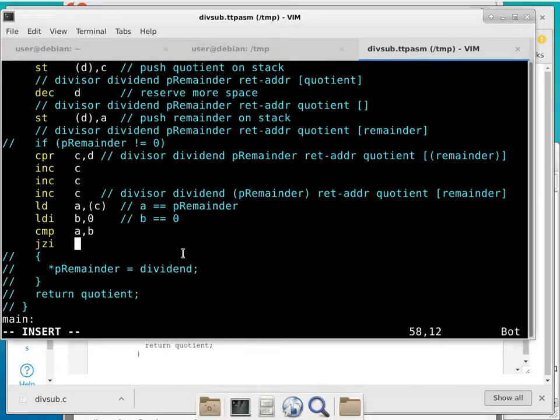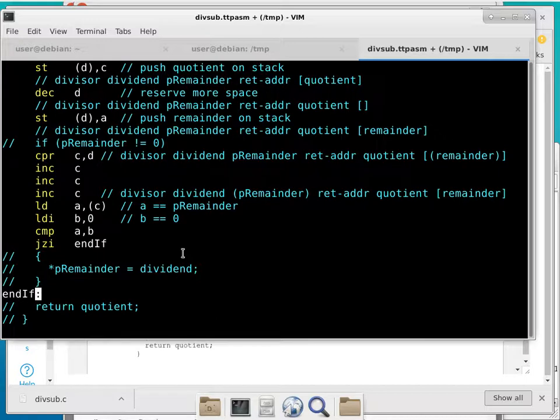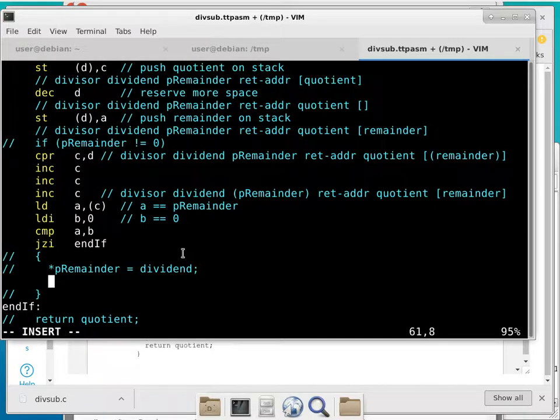Okay, so we use a JCI to go around the entire conditional statement. So I'm going to jump to end if, which is going to be a label defined here, which marks the end of the conditional statement. And if we get here, that means P remainder itself is non-zero. So now we got an interesting scenario because we need to retrieve the remainder. Because in the original C code, the dividend stores the remainder at this point of the program.